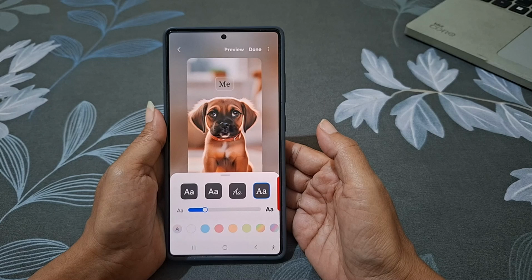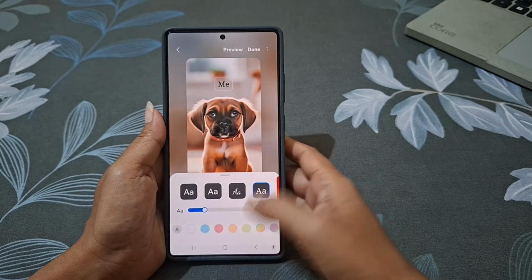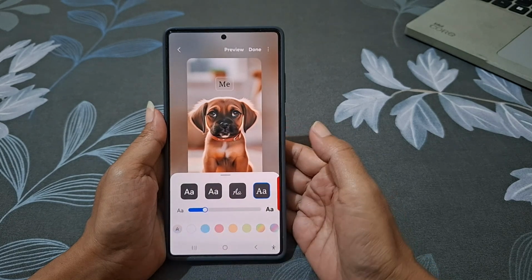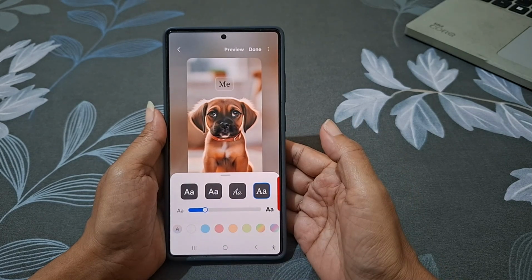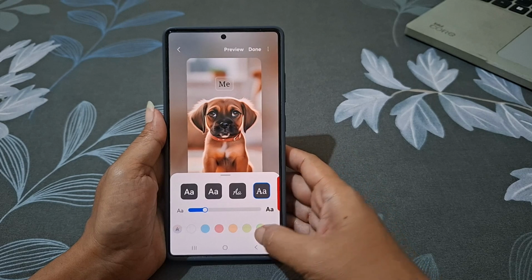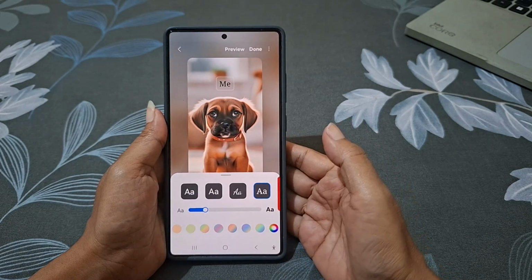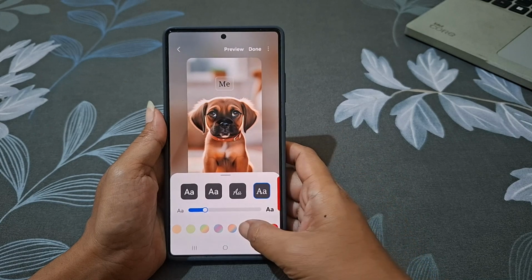Then choose the text color. At the bottom, you will see several options: adaptive color, solid color, gradients, and a color picker. As the example, let's choose the blue gradient button.